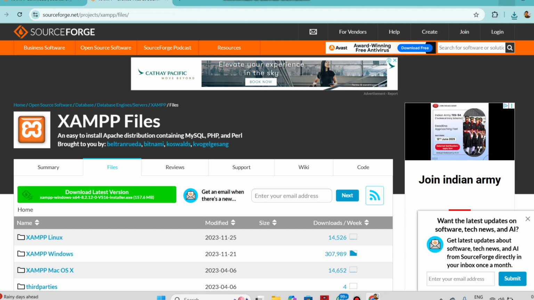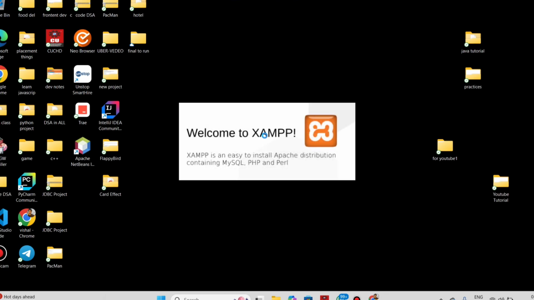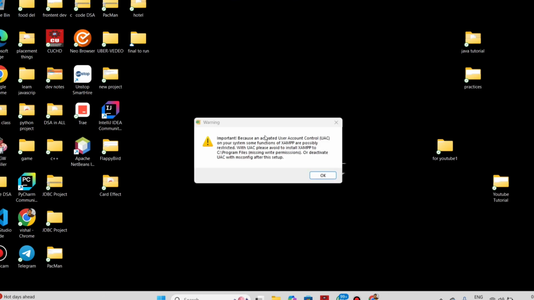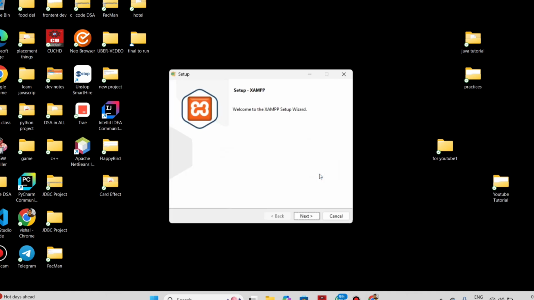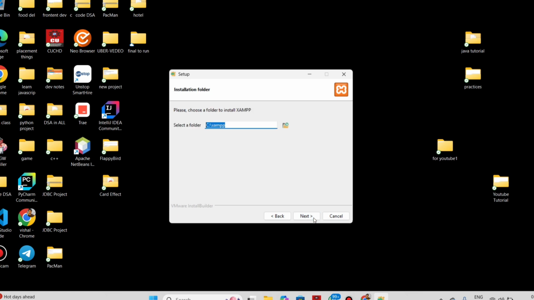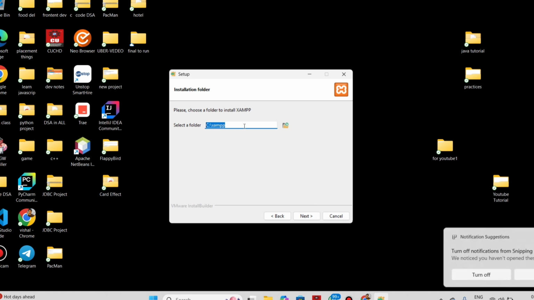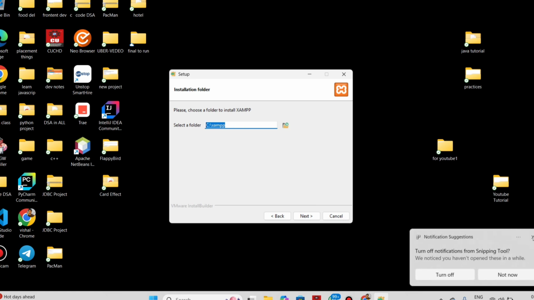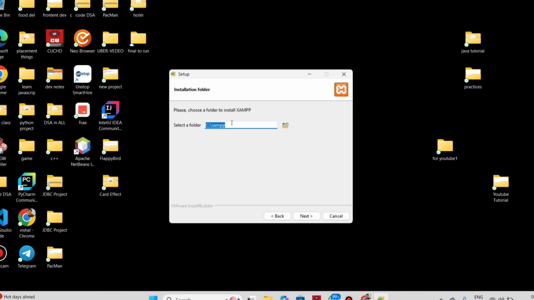Click on yes. Click on OK and next. Keep it as it is. Here is your destination folder where your XAMPP will be installed. If you want to change it, you can change it, but I want to keep it as it is. So click on next.